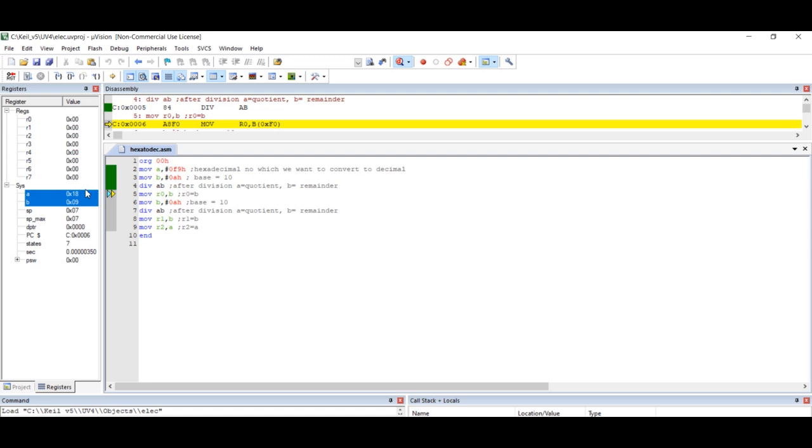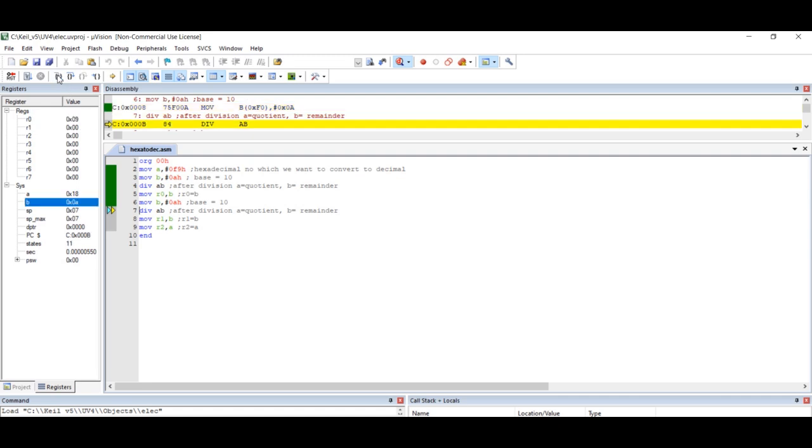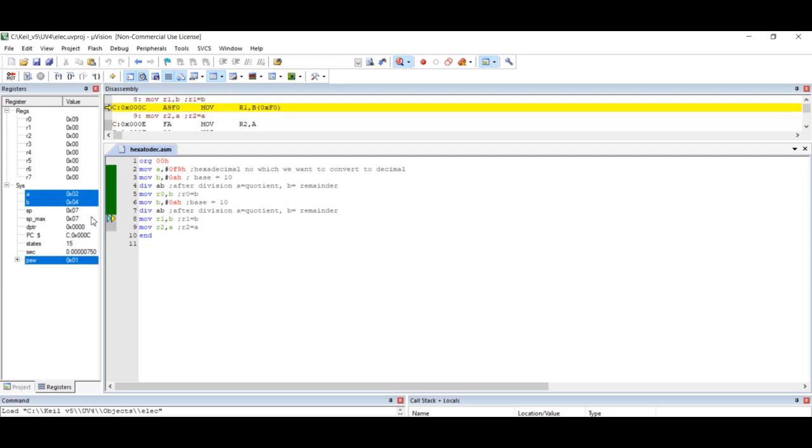Now let's go for the next step. I am moving the B value into R0, so in R0 I am getting the number 9. Now the next step is again, in register B I am taking 10 or 0A for division purpose, so I am getting B as 0A. Again the division operation will be performed, and after that I am getting the quotient as 2 and the remainder as 4. So in register A I will find 2, that is the quotient, and in B I will find the remainder as 4.